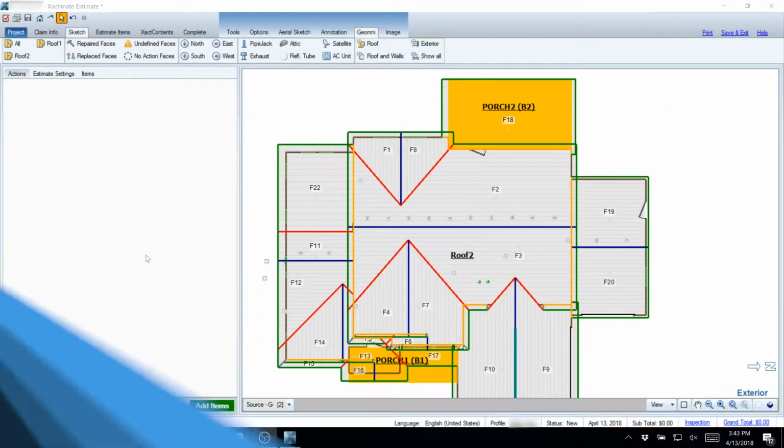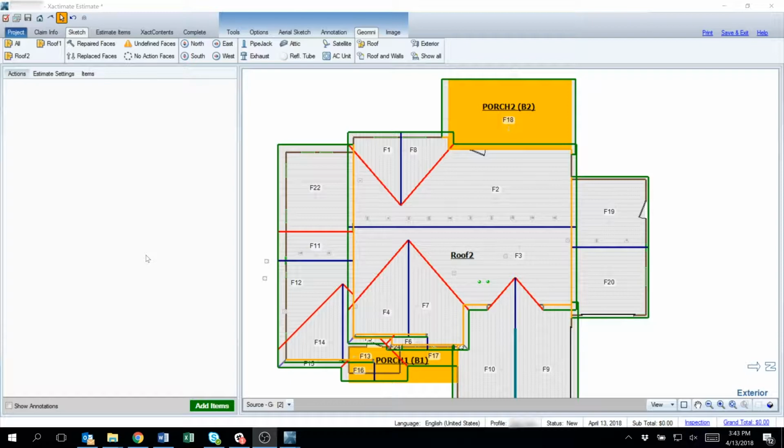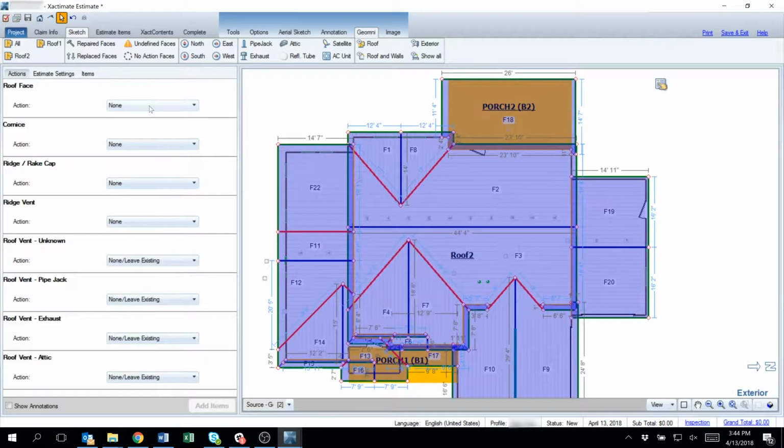Let's go into starter course. So starter course will be applied under the following conditions. Starter course will have to be turned on in the carrier settings. The shingle material would have to be metal, wood, composition, or the base material of the roof would have to have a supporting starter course line item for that material.